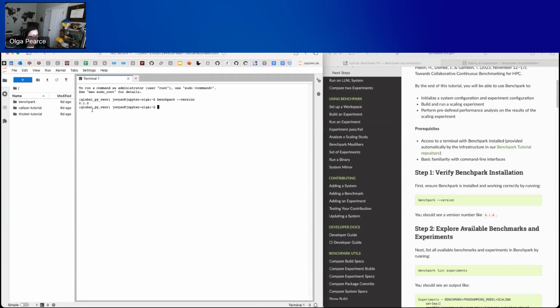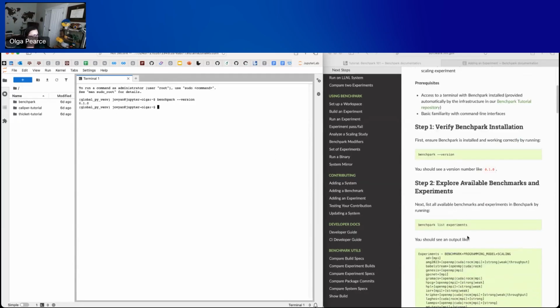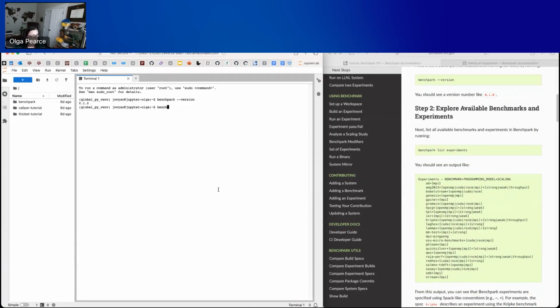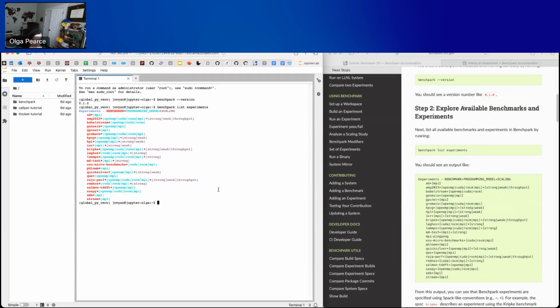This will tell you that we're at 0.1.0. In red is the benchmark, and in blue are the programming models it's currently working with. If somebody has implemented scaling, that would be reflected here as well. So AMG, that we looked at a moment ago, we have all these options for it here.